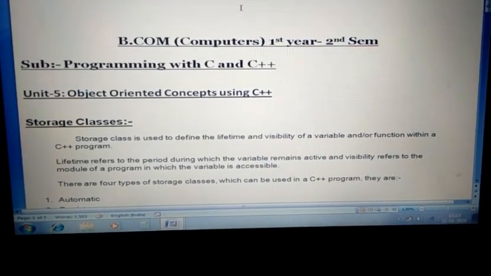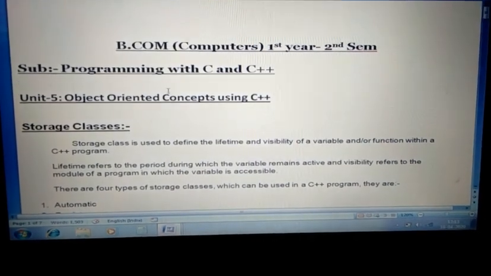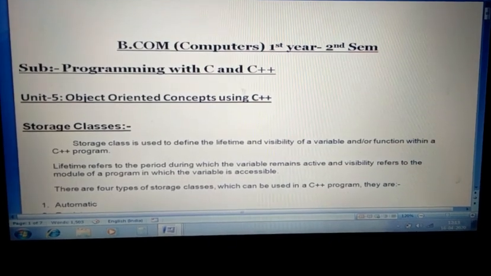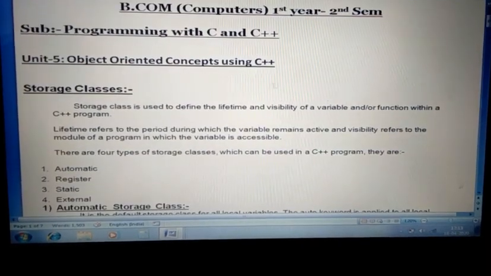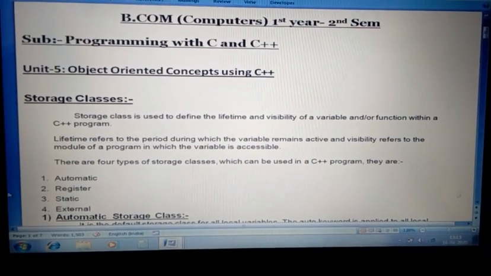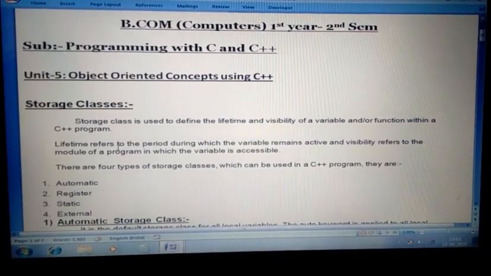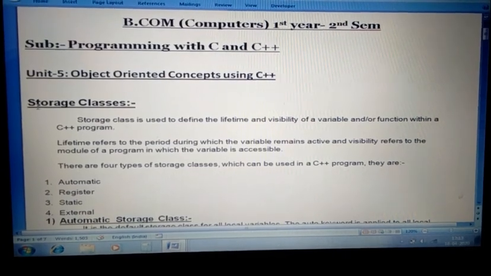Hello students, today we are going to discuss object oriented concepts using C++. One by one we will see what the concepts in object oriented programming are. C++ is an object oriented language, and there are some concepts in it that we will discuss. The first concept is storage classes.